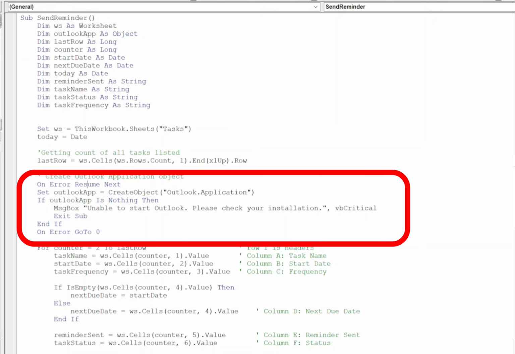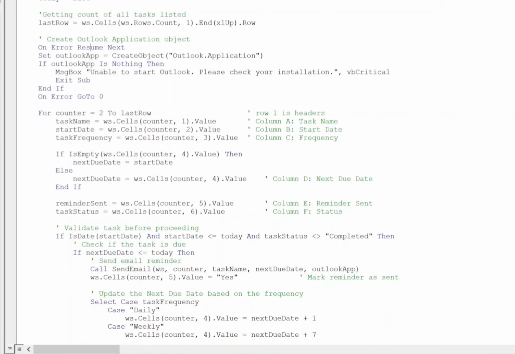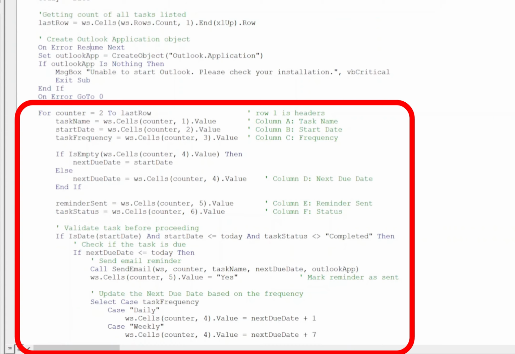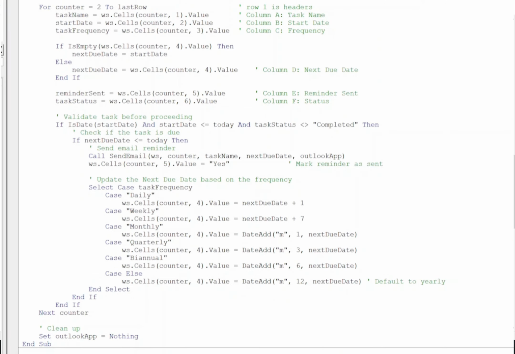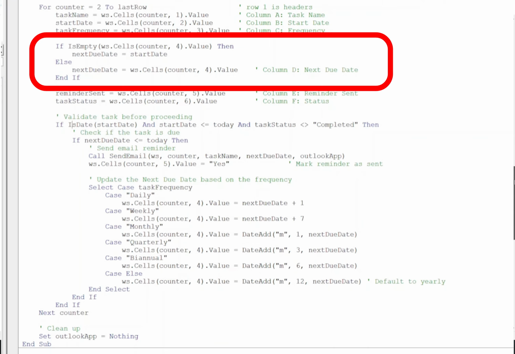OnErrorResumeNext will handle any error during the process. The For loop checks each task starting from the second row because the first row is the header, and within the loop, for each row or task, the task name, start date, frequency, next due date, reminder status, and completion status are stored in the variable. In this block, if next due date is blank, it will reset to start date.